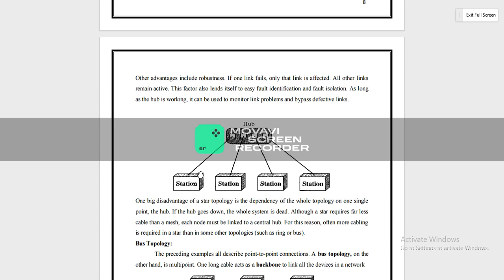So here 4 stations are there, and many advantages exist for the star, because one central controller is there. It includes robustness, because if one link fails, only that link is affected, and all other links remain active.